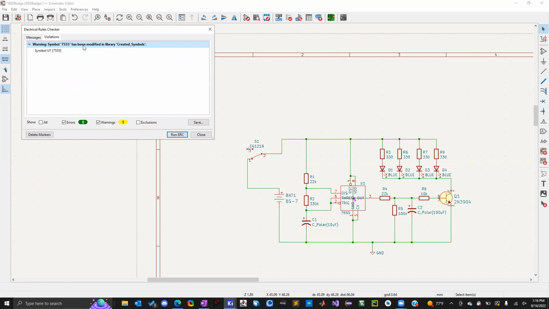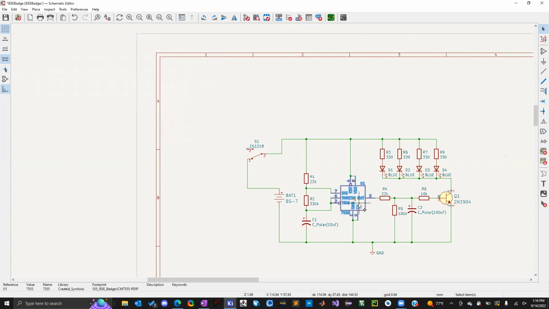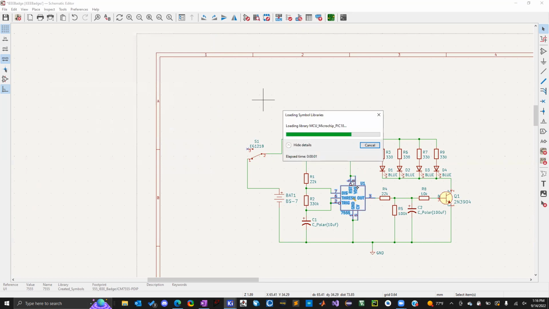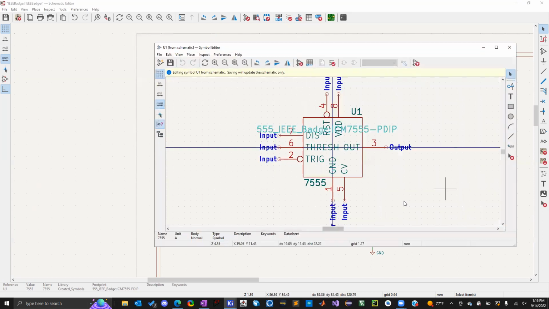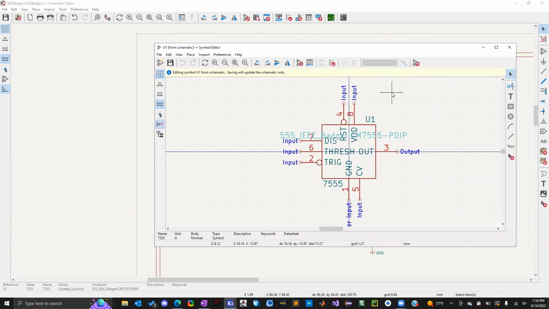It's just letting me know that this symbol 7555, which I personally created, I had gone into it through the schematic. I had opened it up and went to edit symbol, and I made changes to the actual symbol that's stored in the library. So it's letting me know, hey, this isn't the default symbol that was created and put in this library. You made changes in this schematic. And so that's a really useful feature, I think. If you ever make changes to any of your symbols, which is completely okay, you just need to make sure that you made the correct changes.